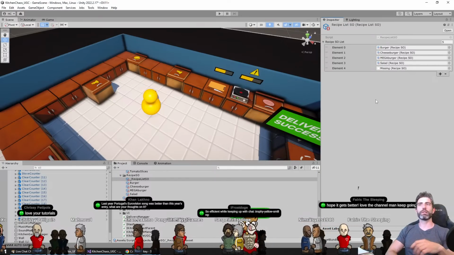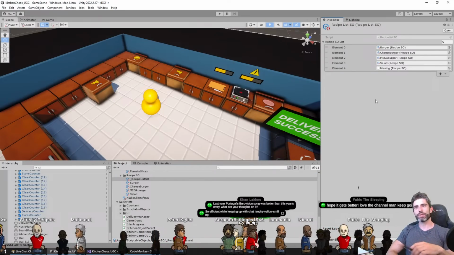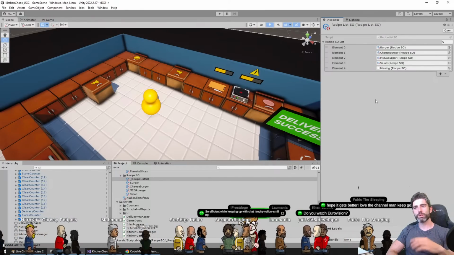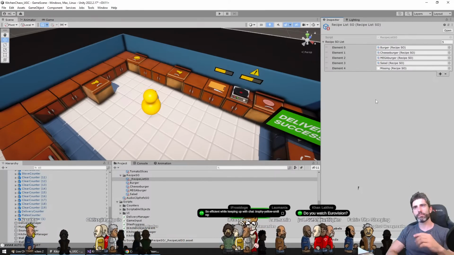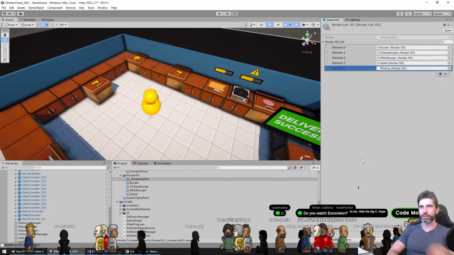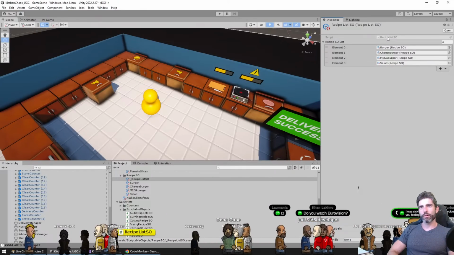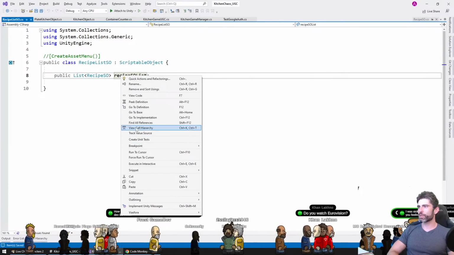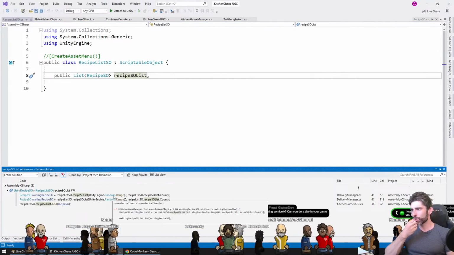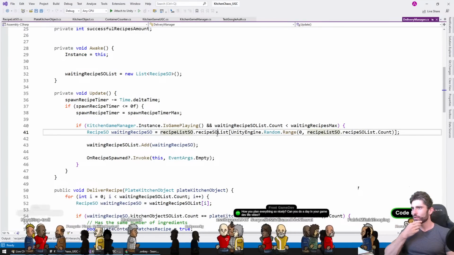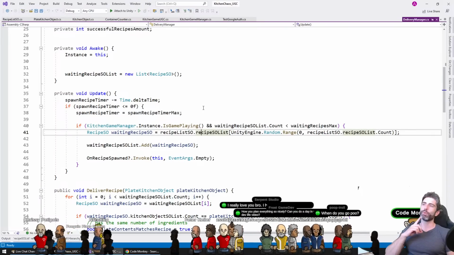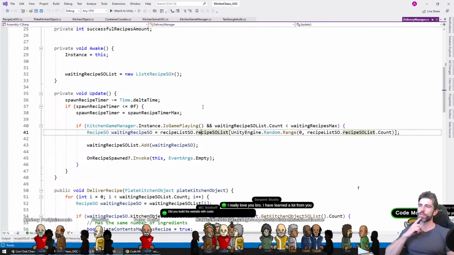Maybe I add another list? Oh, that is tricky. That is actually interesting. I mean, it's not a problem, I can just manually delete it, but on the recipe list SO, let me see, how many references do I have to this? It's actually just one. So it could actually... Trying to think, could I merge two recipes together?